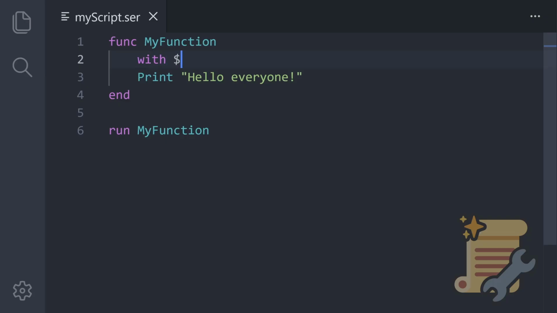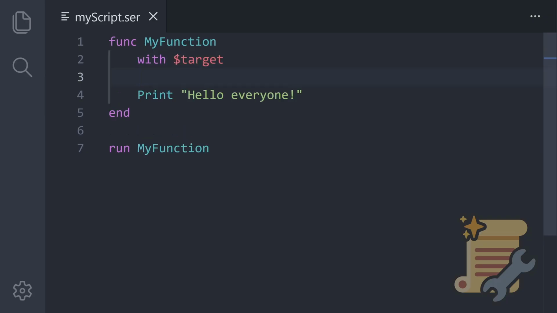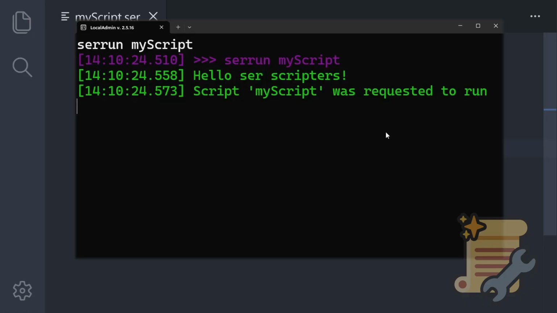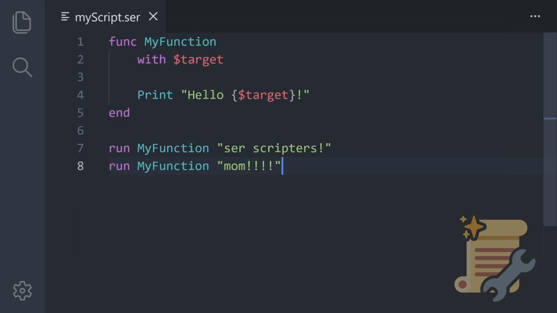Additionally, you can use the with keyword to define custom arguments. Now instead of saying hello to everyone, we can define who we are saying hello to. We must now define the target when we are calling the function. So let's say Sir Scripters. And as we can see, hello Sir Scripters has been printed to the console.